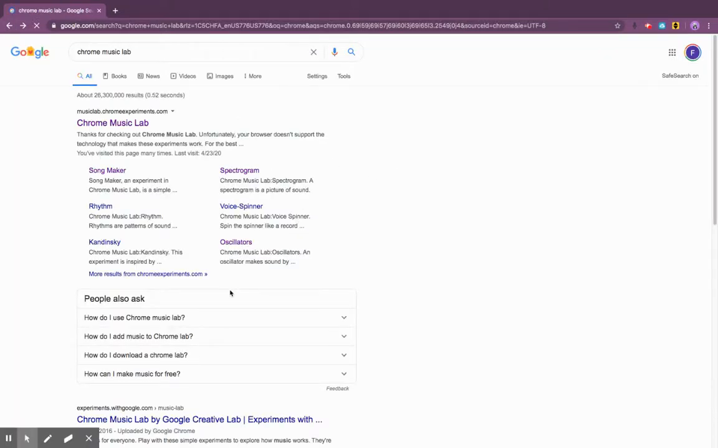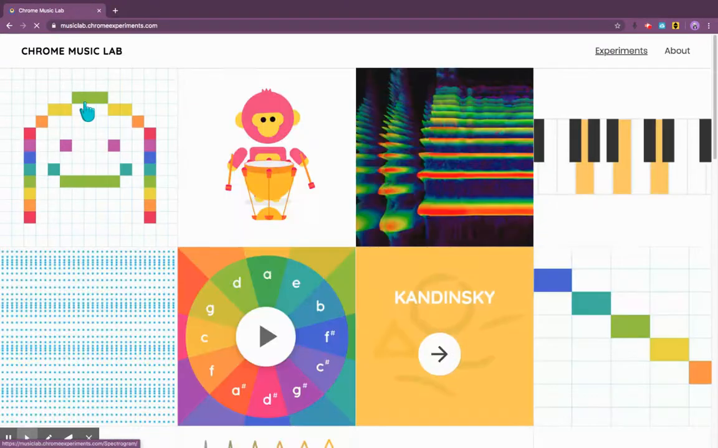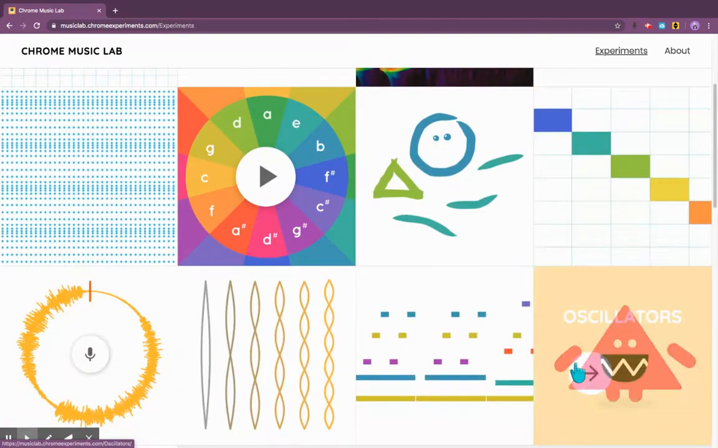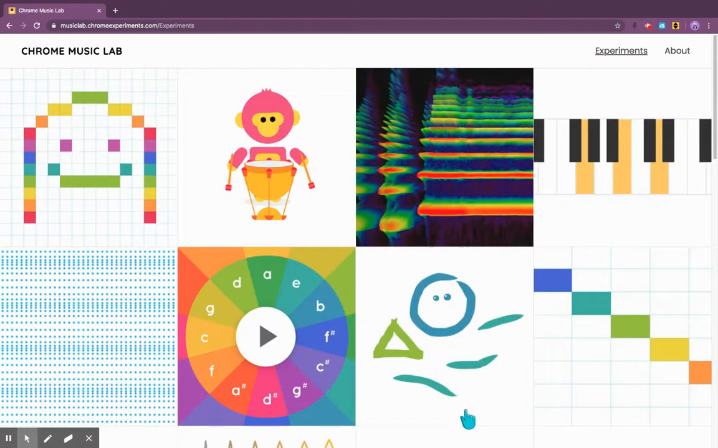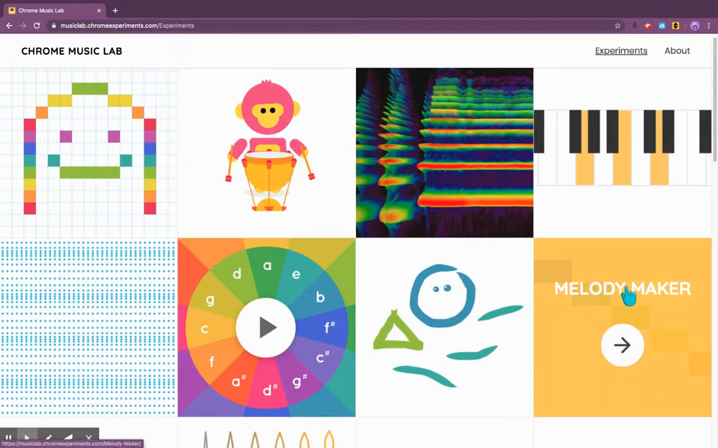So today you're going to be working in the Chrome Music Lab, and you can get there by either clicking on the link below this video, or you can type in Chrome Music Lab in your browser and click on the link. The Chrome Music Lab is full of experiments, and you can see all kinds of things here that you're more than welcome to play with over the summer and things like that. But today we're going to specifically look at the Melody Maker.